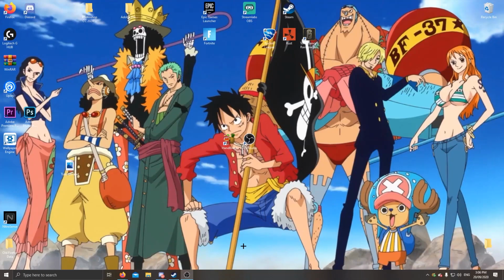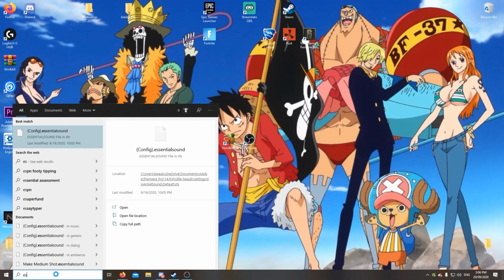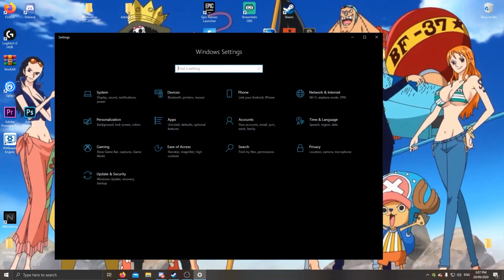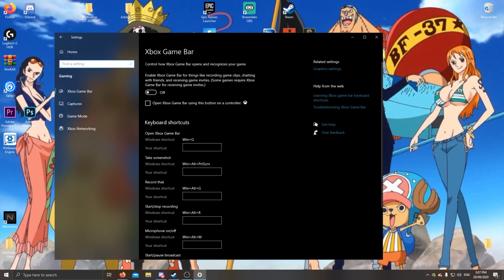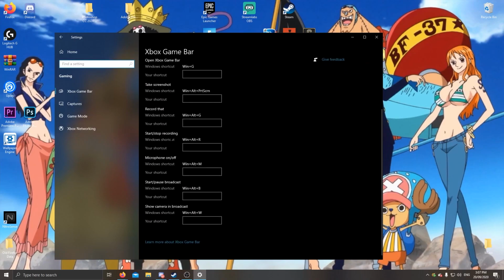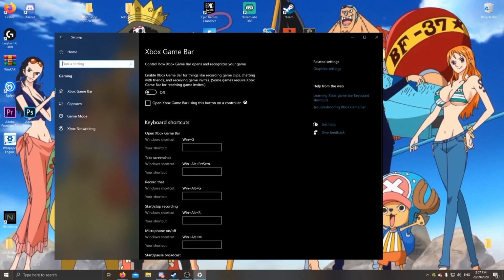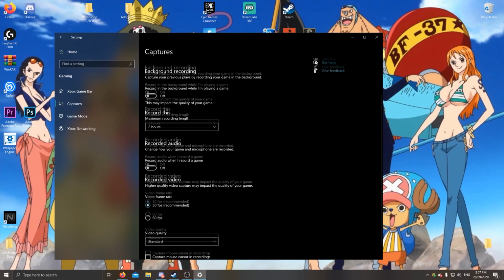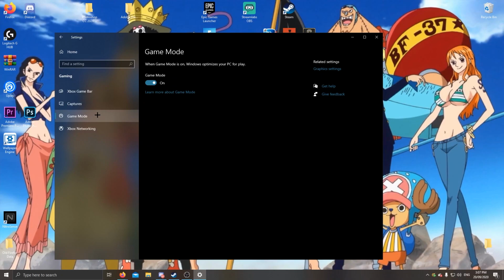Alright, I'm on my desktop now. Once you get to the desktop, go into your settings. Once you're here, go to gaming. Once you get to gaming, turn off everything. I've already done this because this is how I get the most FPS in Rust. You want to turn all this stuff off, but Game Mode you do want to keep on, because it actually is better.